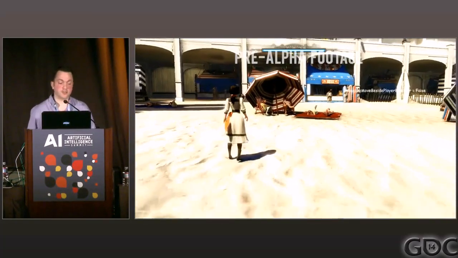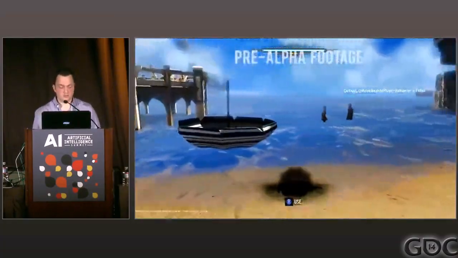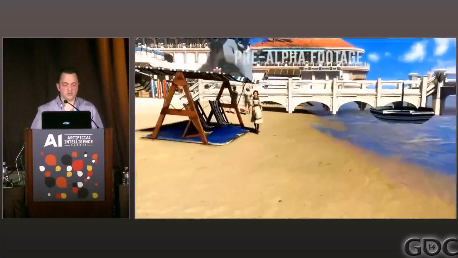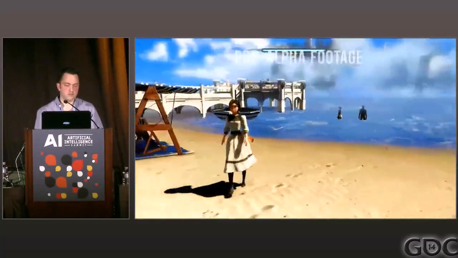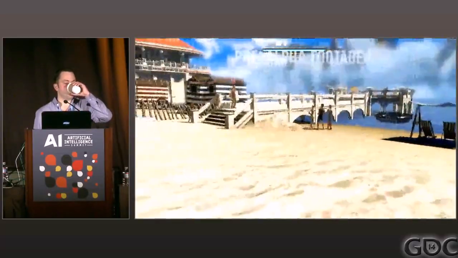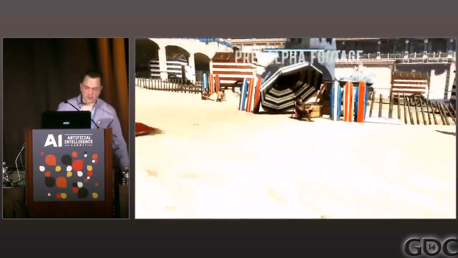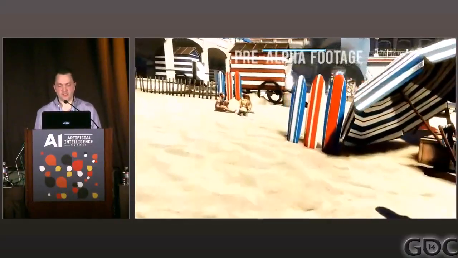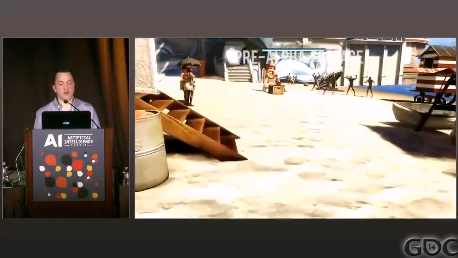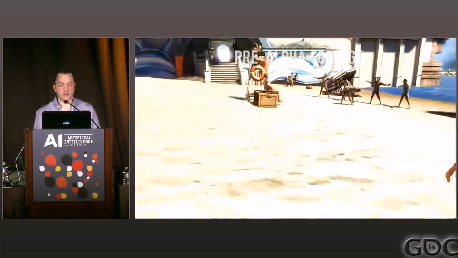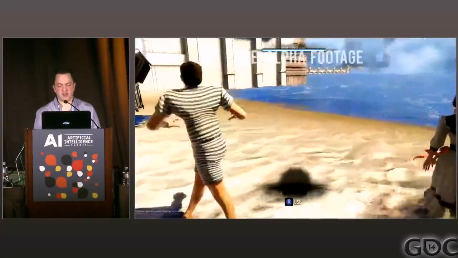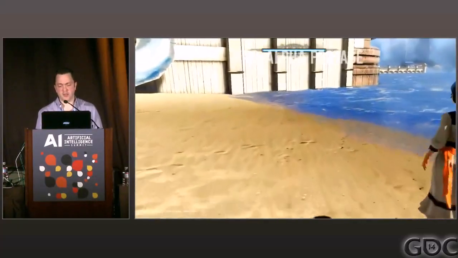Turn off the debug information here. She's going to dock on the right side, and she walks into the surfboard. Now you're walking together, but you can see some foot sliding there, and again right up here.